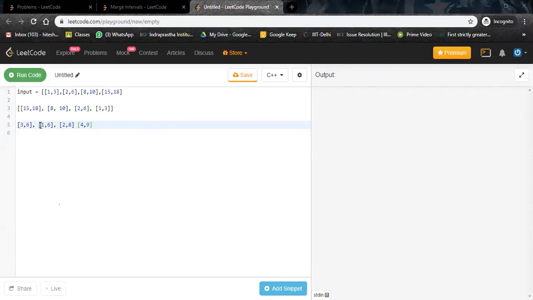Basically, what changed in here? The thing that changed is we could be having a smaller start time at the end. This 3-6 overlaps with this 1-6, but this 1 is smaller than this 3. So let's say I add this 3-6 to my answer, and then I find this 1-6 overlaps with my 3-6. I need to modify this 3 also. Then I find this 2-8. Let's say this is 0-8. Now this 0-8 overlaps with this 1-6, so I need to modify both of them, 0 and 8.